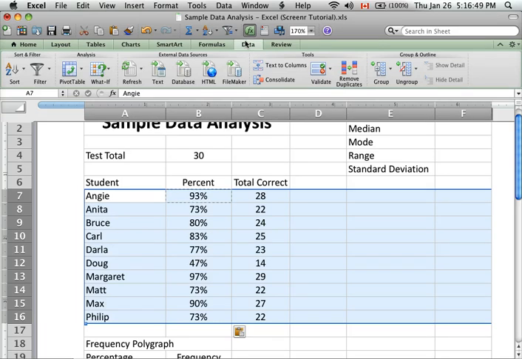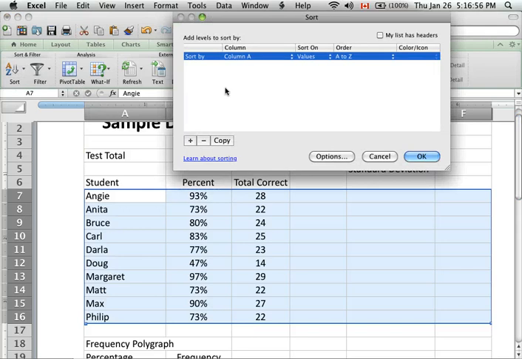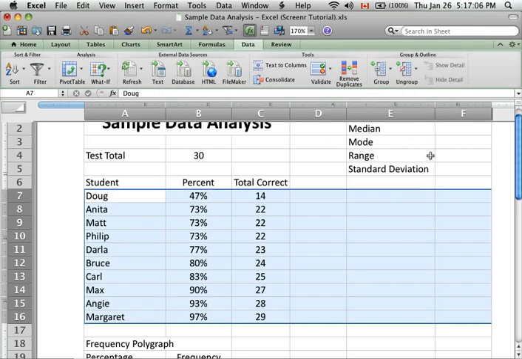I'm going up to Data, and I will be sorting this with a custom sort. Because right now it says to sort by column A, which is the student names, I want it by column B, which is the percentages. So I'll switch that, press OK. Great, now I have them in order.